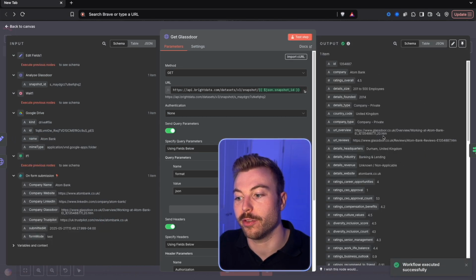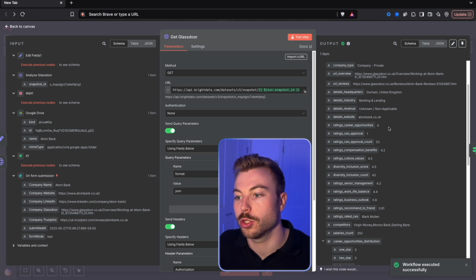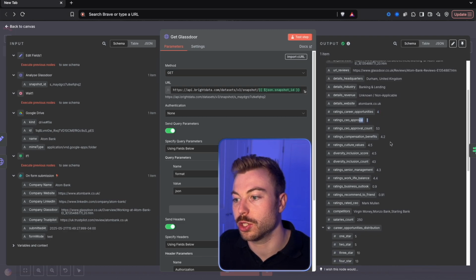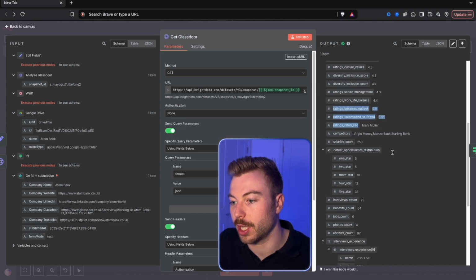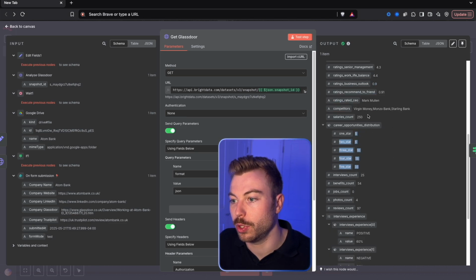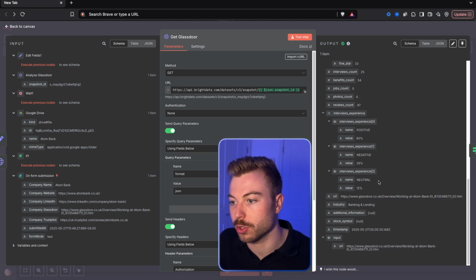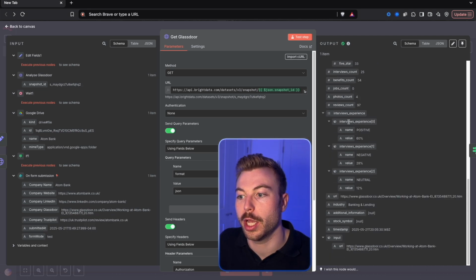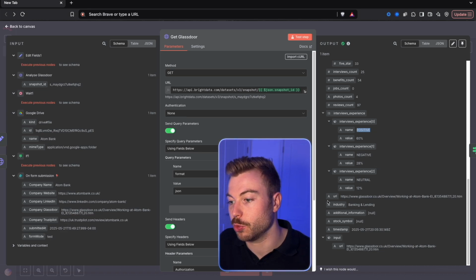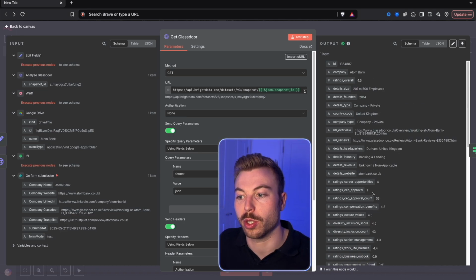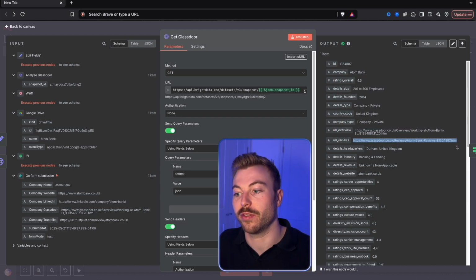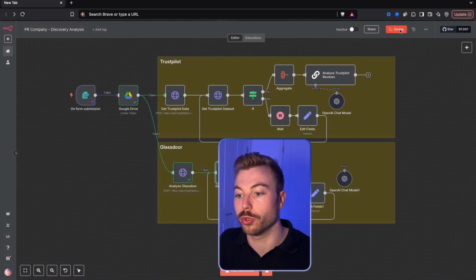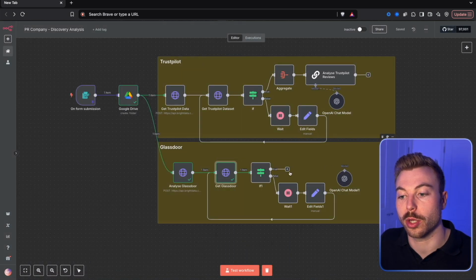What we should now have is lots and lots of information. We can see career rating opportunity, CEO approval. We've got benefit review, the rankings, career distribution, salary count, lots and lots of information that we'll be able to use, as well as the interview experience. It looks like this one's quite positive. And we've got the industry and some other information that may be quite useful. Something that we are going to use is the reviews here, because that's going to give us insight into the reports that people post around what it's like working in a company.